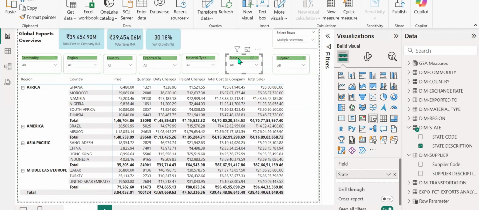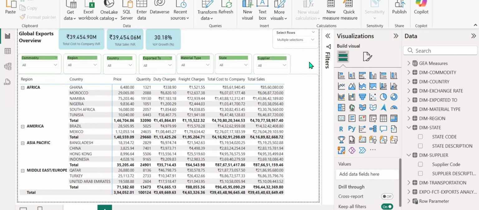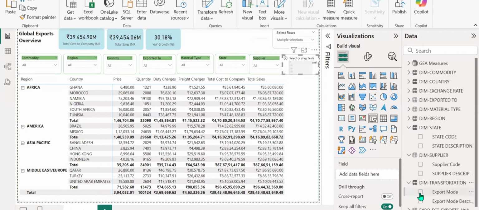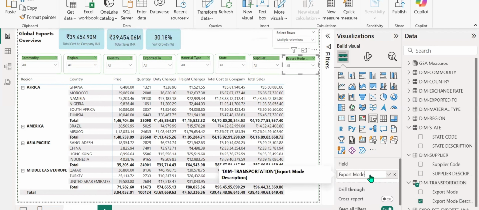So by arrow we can move left and right. Okay. Control C, Control V. Let me decrease this supplier. Let me also decrease the state. I can move a little left and adjust a little over here. So what do we have? We have export mode. Did we add export mode? No, we did not. Export mode, that's it.